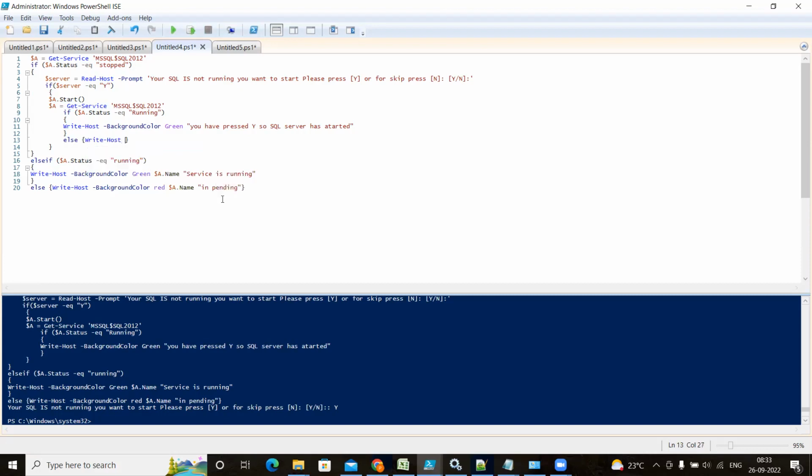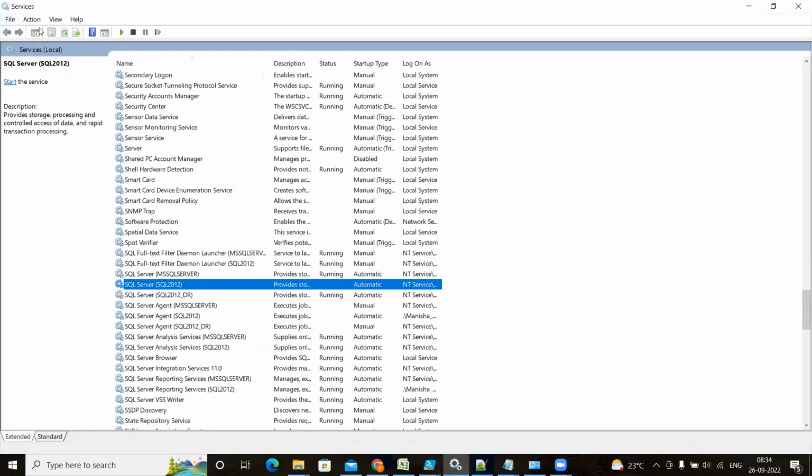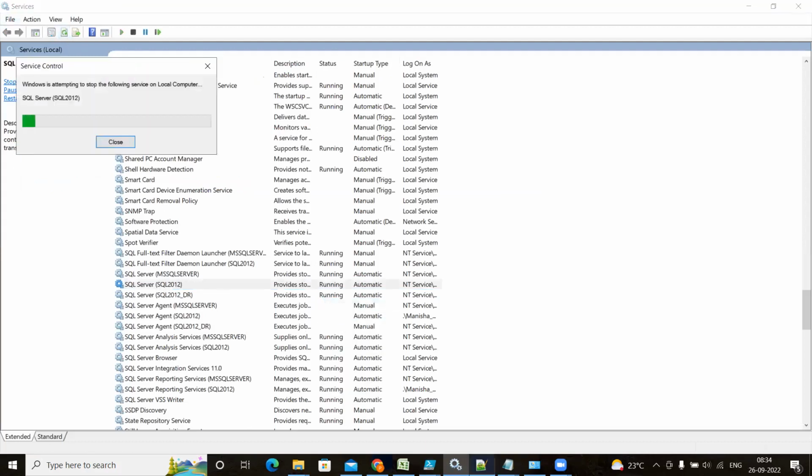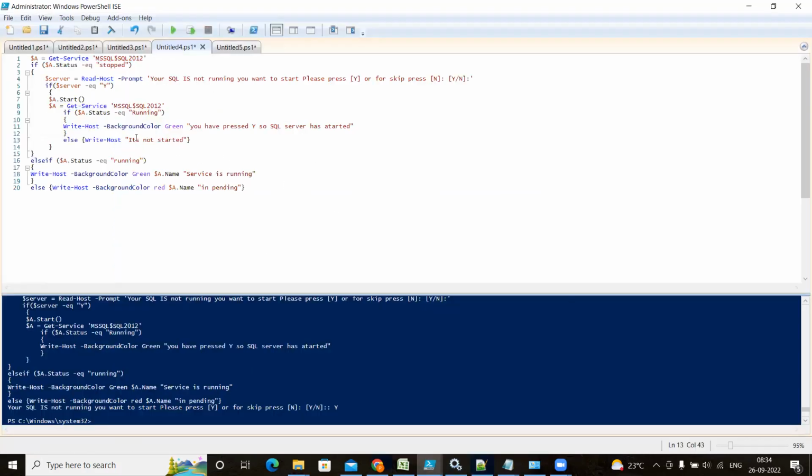It is not even started, right? I will just write. It is running means it is not started. But if you go here, you can see it is started. Okay, I'm going to stop this service here. Again I'm trying. This time what happened? It will not go to this loop. It is going inside this loop.